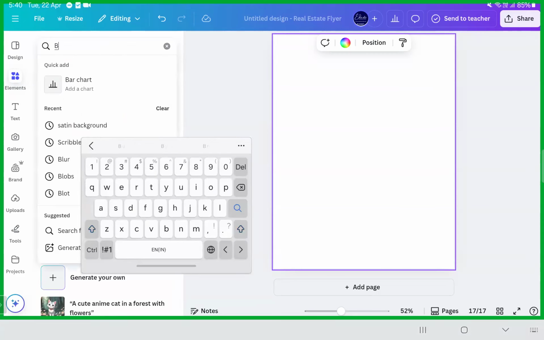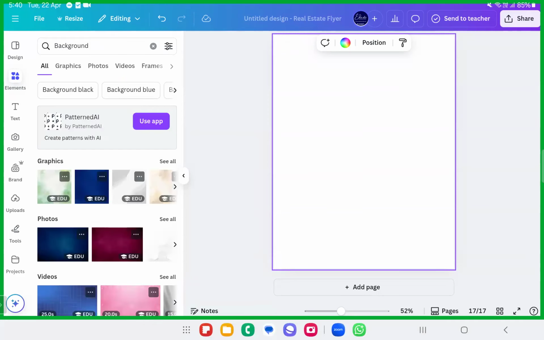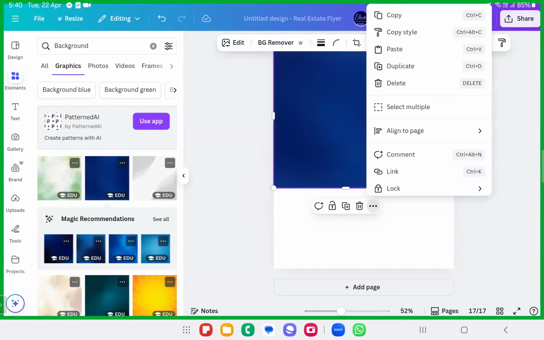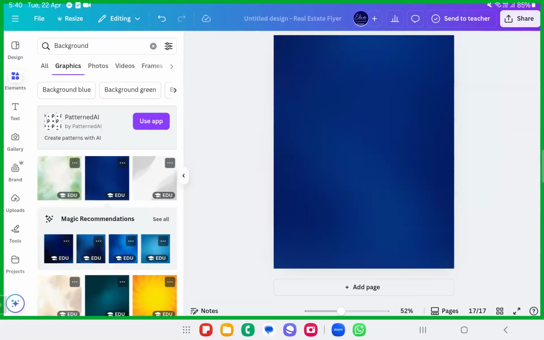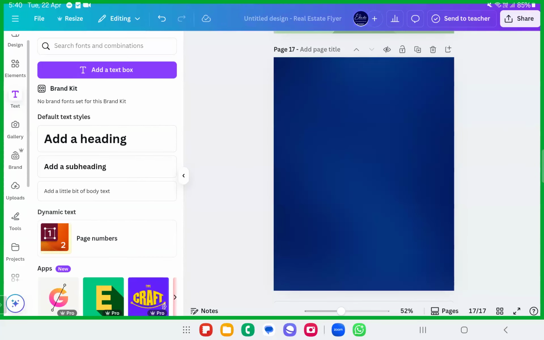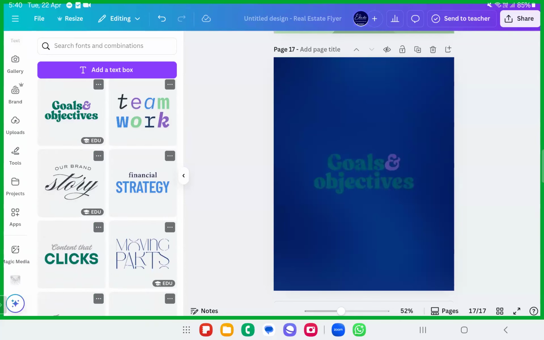So I'll just type background. I'll take a simple background. We are going to go ahead with creating some course flyers, inshallah. Then I'll just take this blue one. Okay, design like a pro. I just want to write design like a pro. I'll take some beautiful textual content, so I'll just take this one.